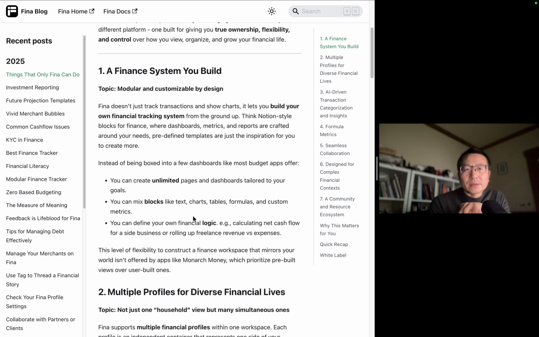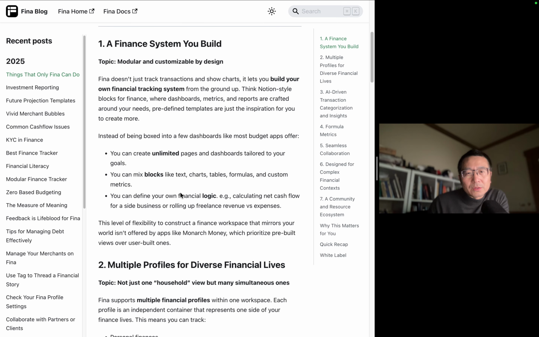The first one is a finance system you build. We are providing a lot of things as default, for example, category setup, the reports in the pages, and other settings. We provide them as default, but they are 100% flexible. You can customize them and change them in your own way. So here we give you some examples. For example, you can create unlimited pages and dashboards to tailor to your own goals.